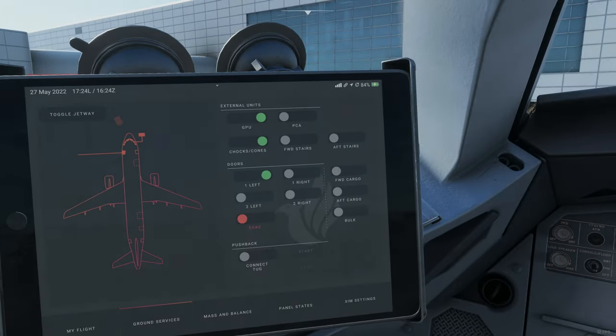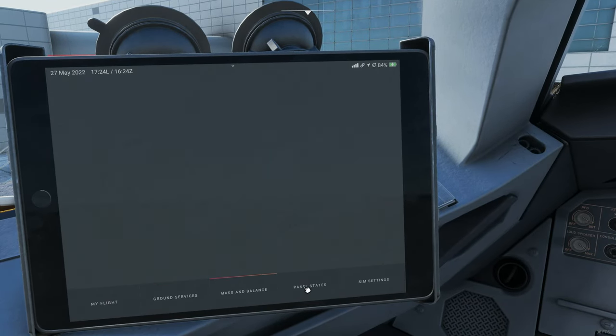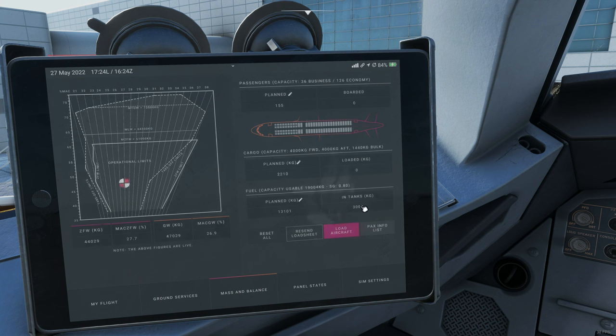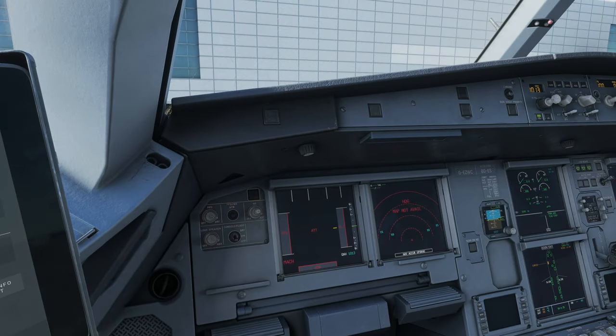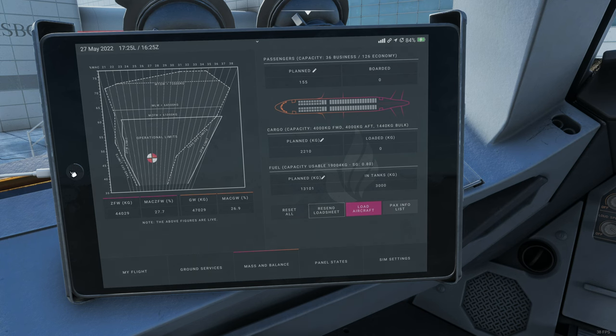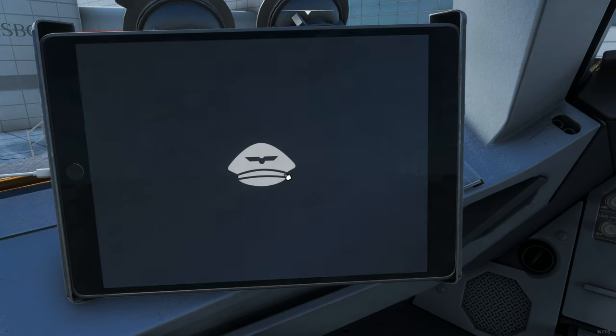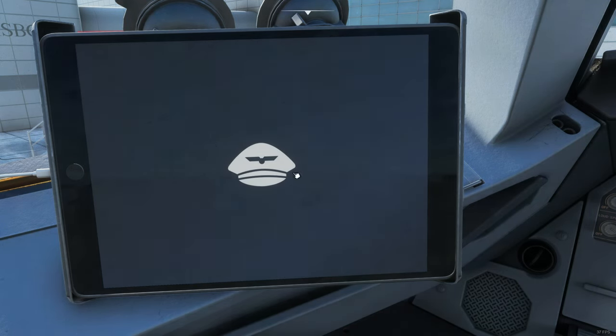Do we have, yes we do. Mass and balance, 155, here we go, that's good. I'm going to hit cancel, so 26 minutes. So in 5 minutes we'll start boarding. In 5 minutes we should be done with everything, setting up the aircraft ready for the passengers.